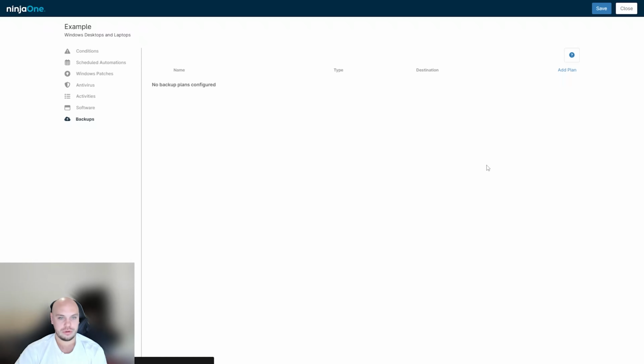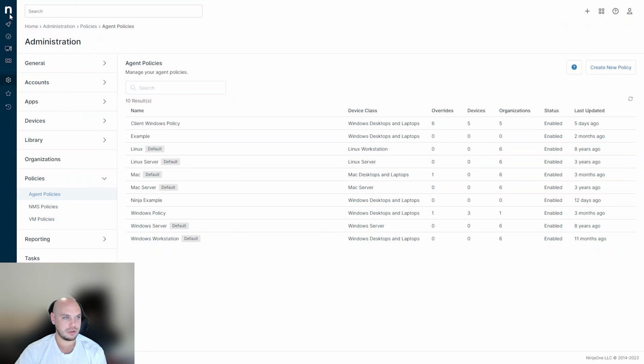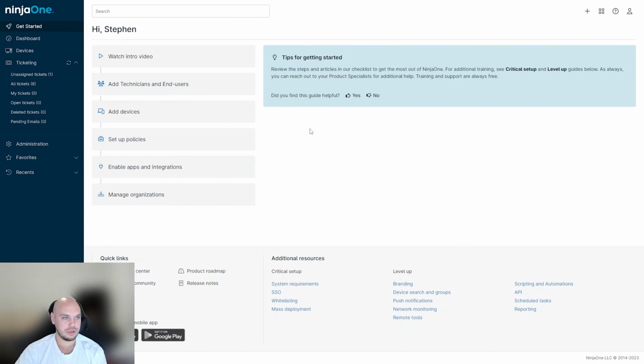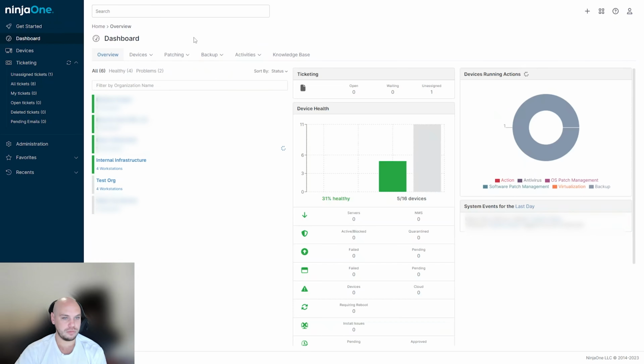Okay, let's discard this. So we'll go back. I think that's everything for Get Started. We can take a look at the dashboard. So from here, right away, you'll see all of your organizations. Anything green just means there's a device in the organization that is online currently. So anything that's gray just means there is no device in the organization currently online and connected to the internet. From here, you can see like your patching overview, backup overviews, activities, knowledge base.